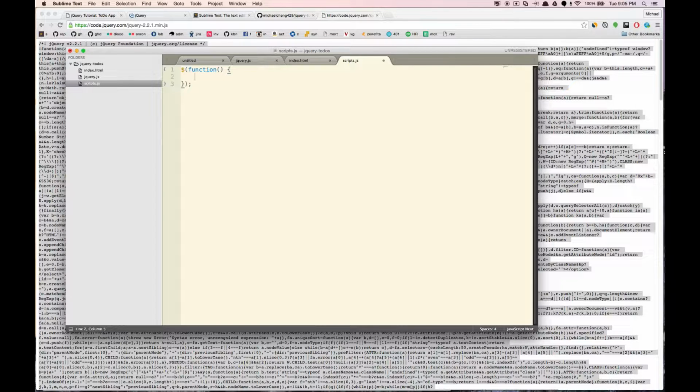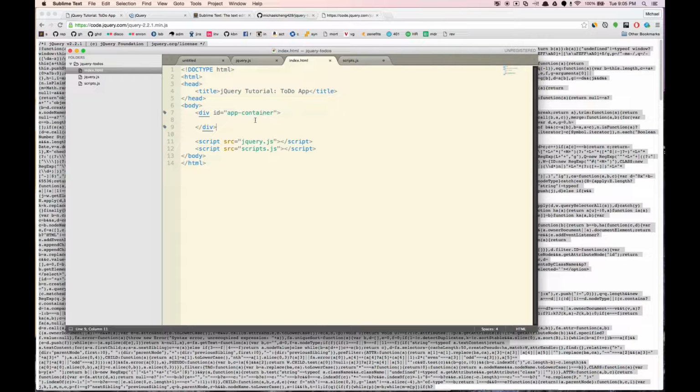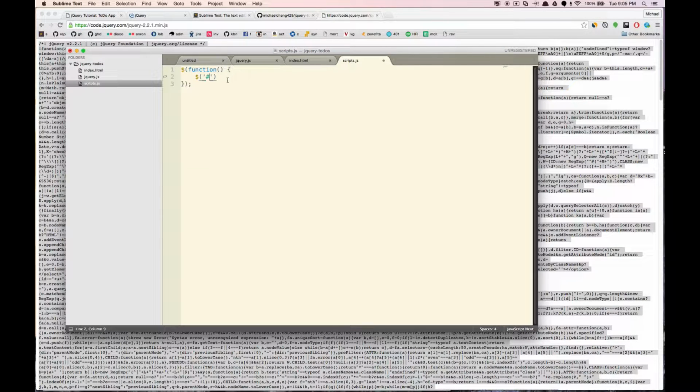And now let's just do something really simple. Let's just grab, this is going to be called a selector. So what we're going to do is grab this app container. And to do that, we use something called selector syntax, which is going to be $, parentheses, and then quotes. And then this pound sign represents the ID.